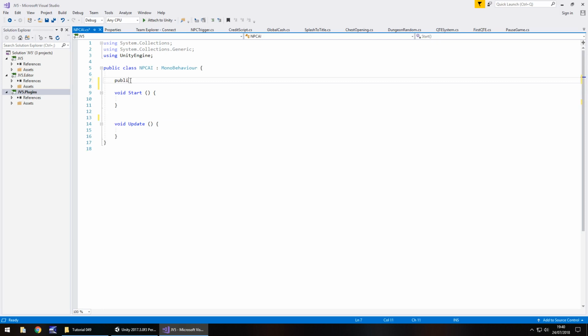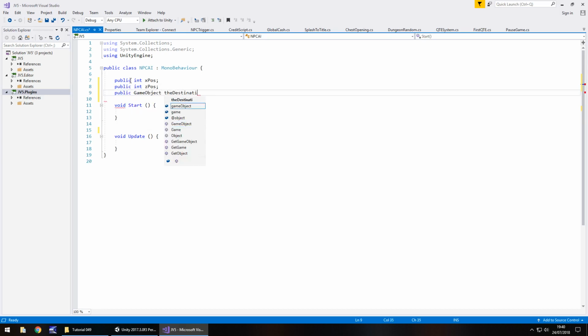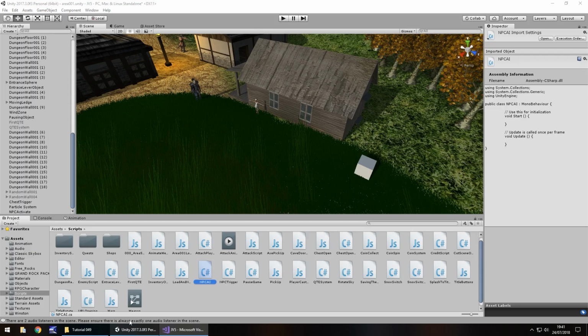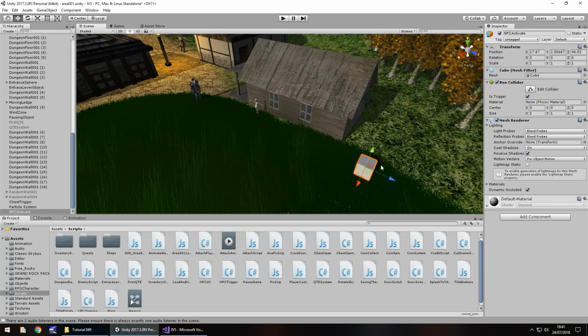Let's start with public int X pos semicolon, public int Z pos semicolon. We'll also need the destination, so public GameObject destination semicolon, and finally the position number, so public int position number semicolon.